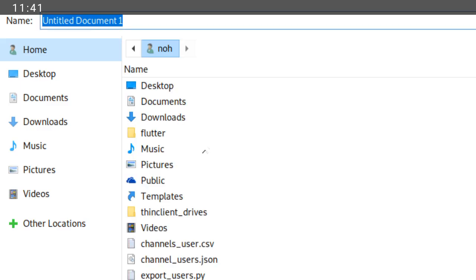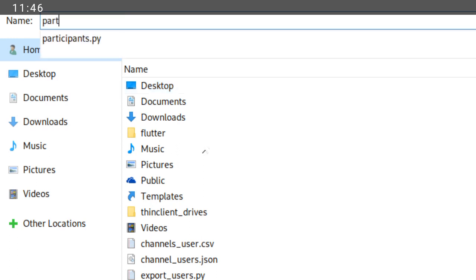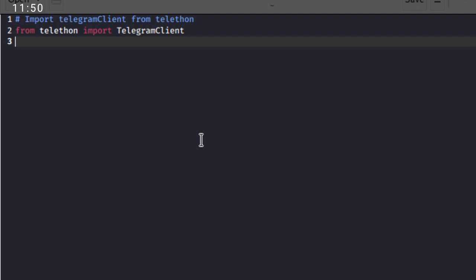Let's save this somewhere. Participant.py. Now, once you have imported this Telegram client, the next step is to declare the credentials.